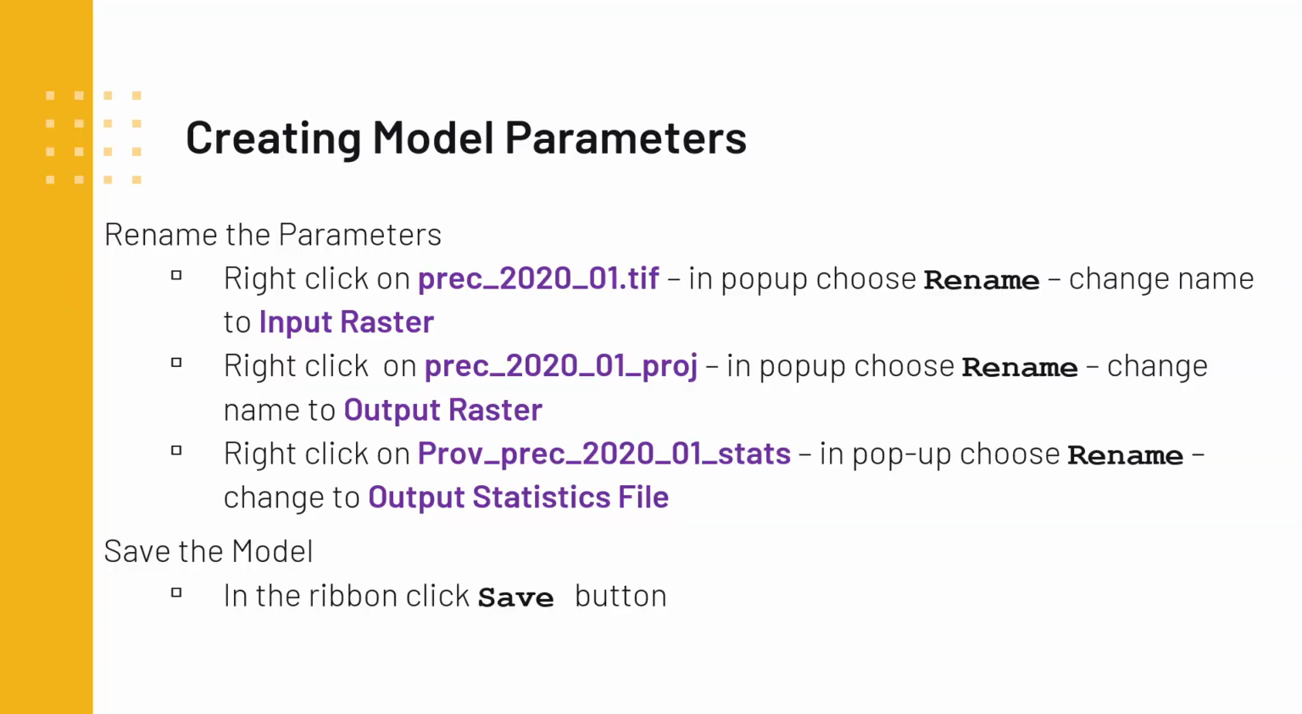When you make model parameters, you should make them easy to understand. By default, they're given the name of the file that's in there, okay? But we want to change it to be something so people understand what that file is. So what I'd like you to do is right click on the PREC_2020_01.TIFF. The pop-up's going to come up. I'd like you to choose rename and change the name to input raster.